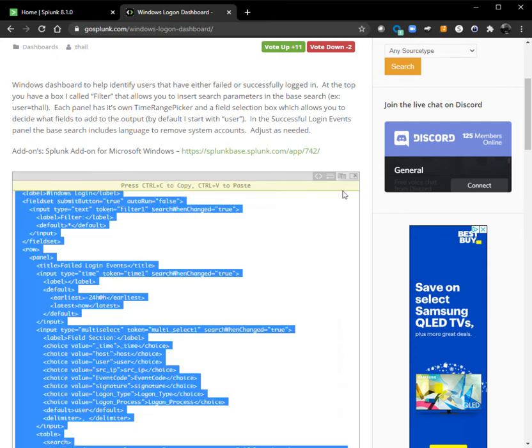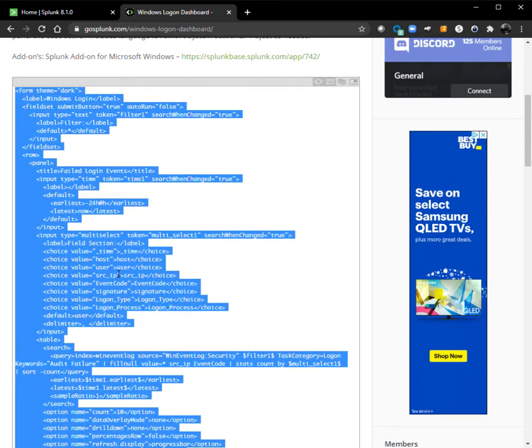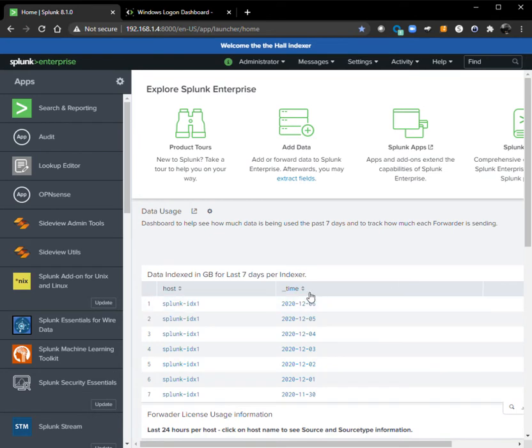I'm going to click on that. It'll highlight all the text, or if you just want to highlight all of the text inside of this box, whatever works for you. I'm going to go back to my Splunk environment. And from here, you will need to decide which app or which location you want to put that dashboard in. I'm going to go ahead and put it in Search and Reporting.